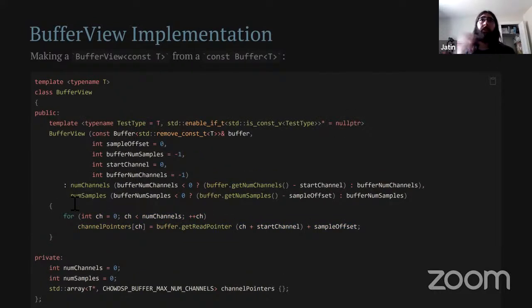If you want to have a buffer view of a const type, you can do that starting from a const buffer of that type. You have to do some funky template stuff, which I don't know that I can explain, even if I wanted to. You'll have to go to Stack Overflow for some of that stuff. But other than that, it works out about the same. You're basically doing all the same stuff from there.